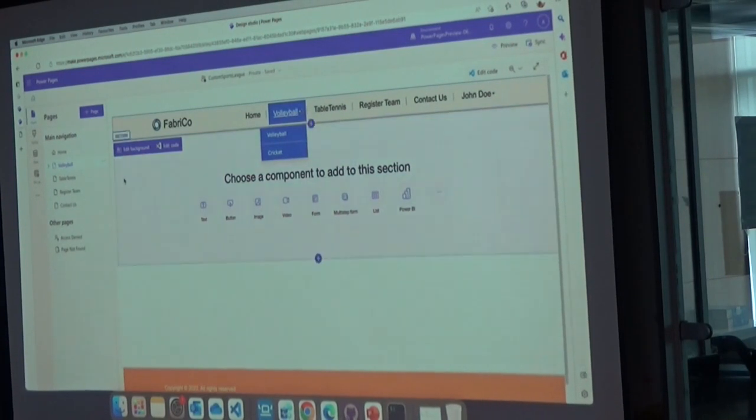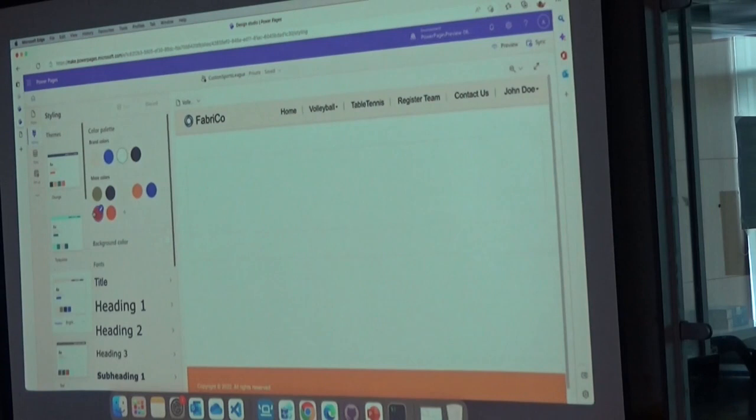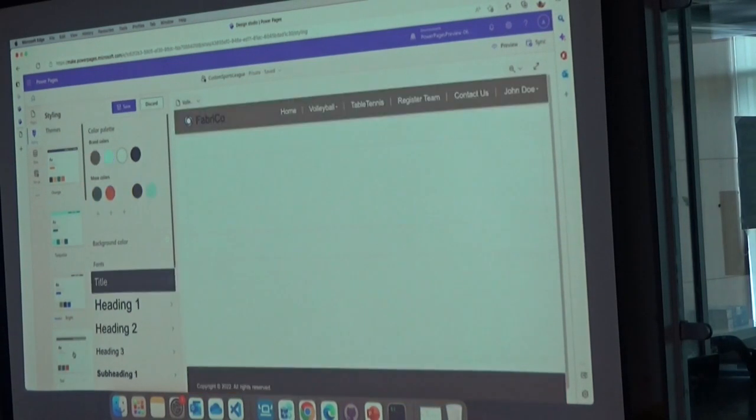Now, a site is not just about the creation of web pages and these components, right? There is something called styling, and styling basically offers some default styling. If you want to change it, you can do that. So maybe if this color is not so good, I want to use this, right? Automatically, you can see the style we are choosing gets changed there.